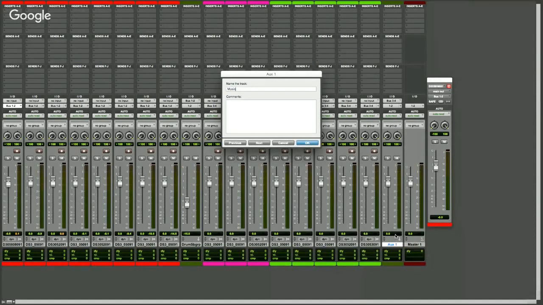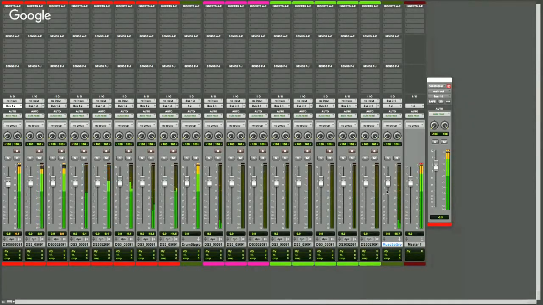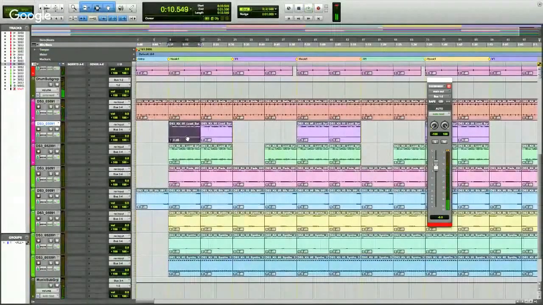So this one will be music subgroup. So now if you play, let's just go to the better part of the song that has everything.